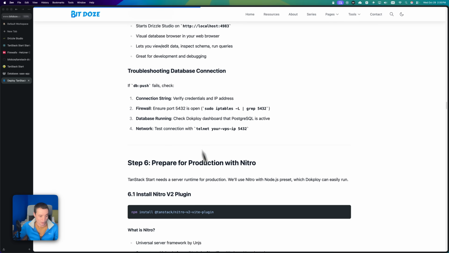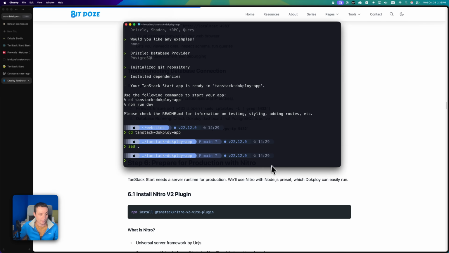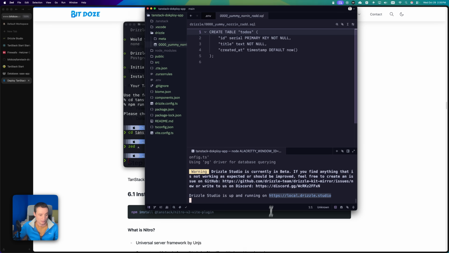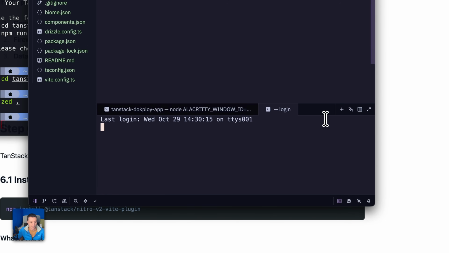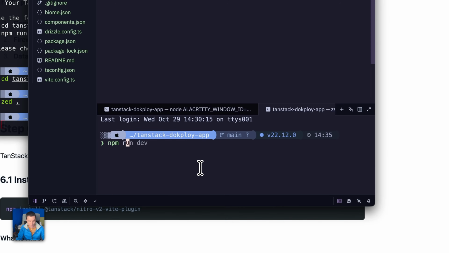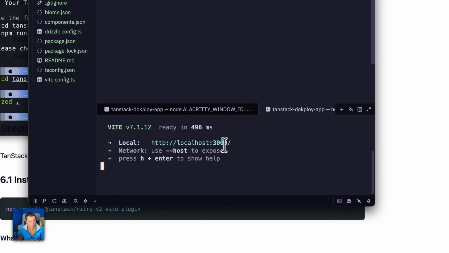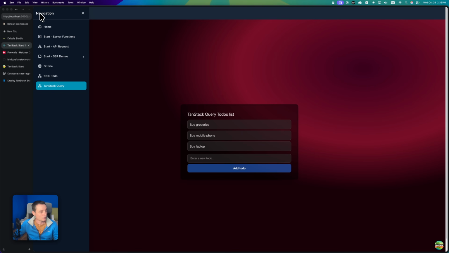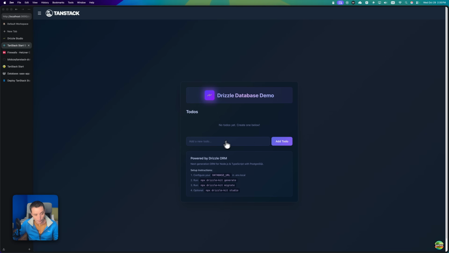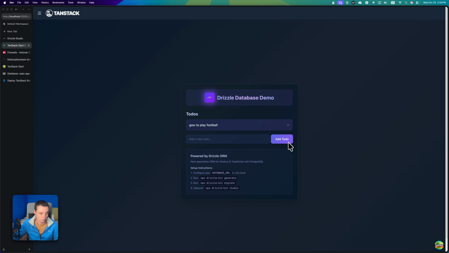And right now what we are going to do is just to open this and see that it's working. Okay, I will close the studio, let it like this, and I will just open a new terminal in here, and I will run npm run dev. And right now this should start again the TanStack Start application. And in here, if we are going to check the Drizzle, previously it had an error. Right now, if we are going to add, for instance, go to play football like this, we're gonna add a to-do, and then it should be visible in our table.